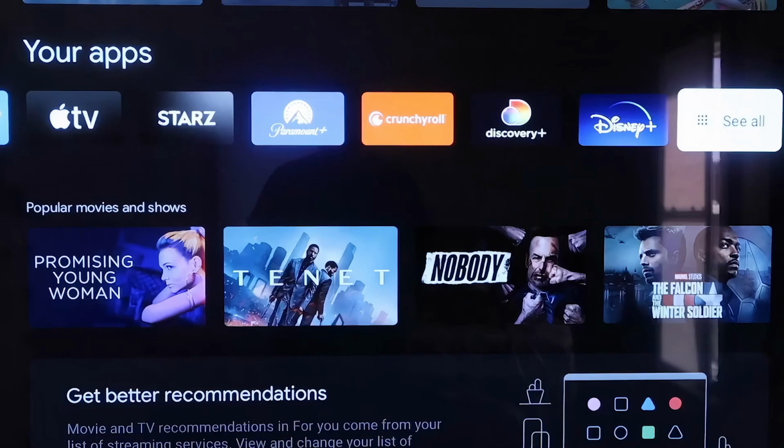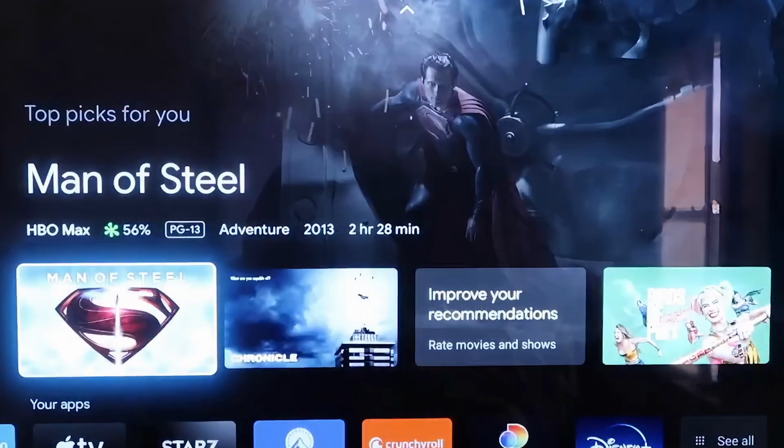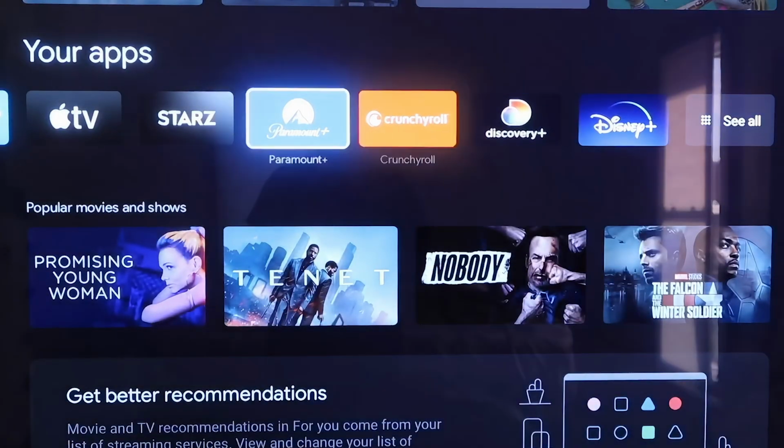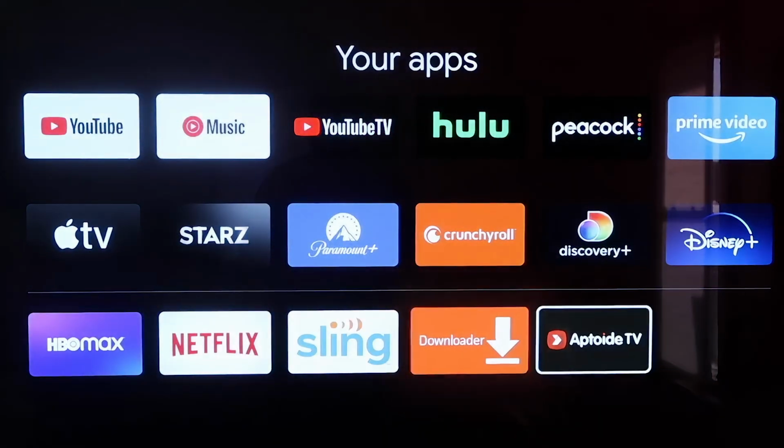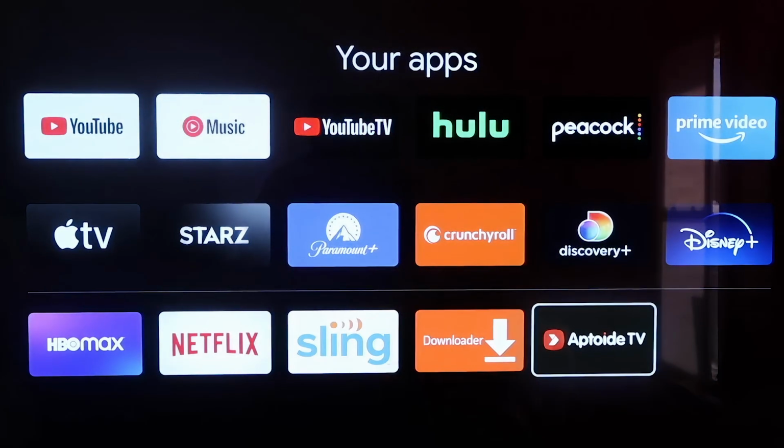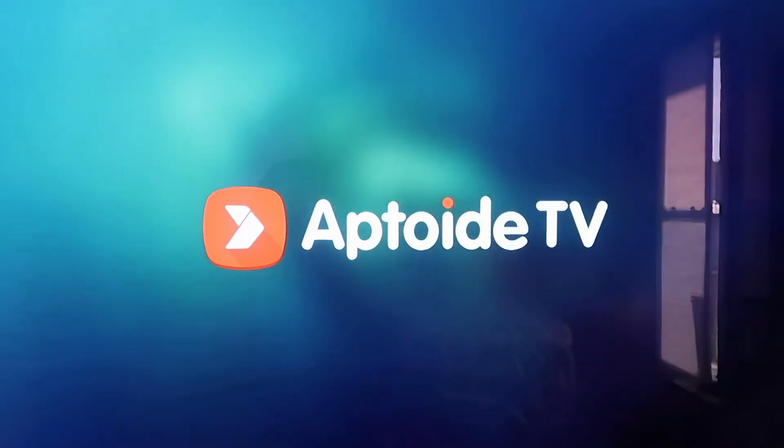We're going to click the home button on your remote, and you're going to go back to that row right there that has your apps, and click on the see all. You'll see down here at the very bottom that Aptoide TV is now on there. So go ahead and click on it so that way it opens up your new app, and you'll see that it's got the branding there, Aptoide TV.